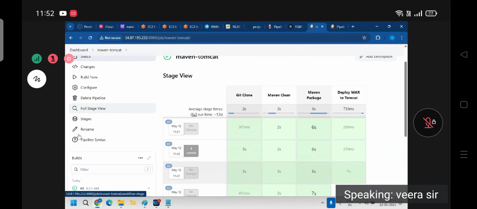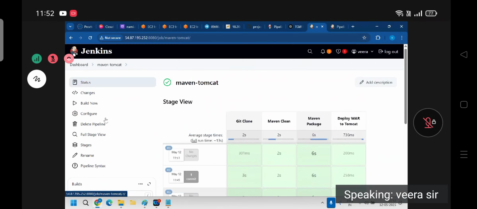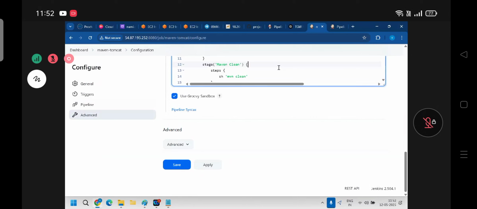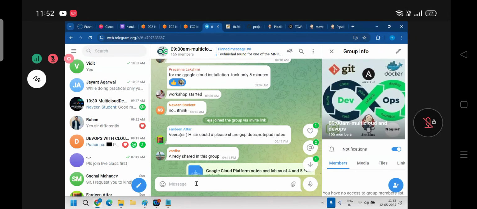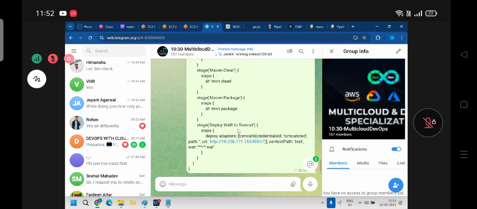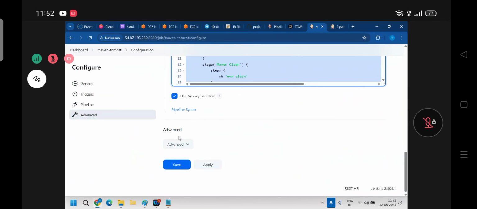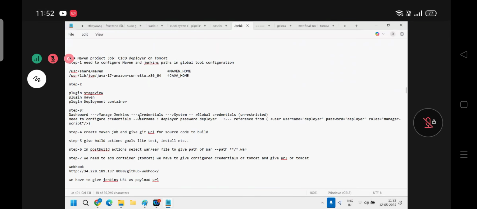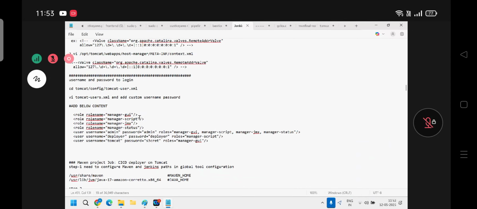So this is the process. So let me share the pipeline with you. Control A, Control C. For reference, you can take it, if you need to configure with Tomcat also.